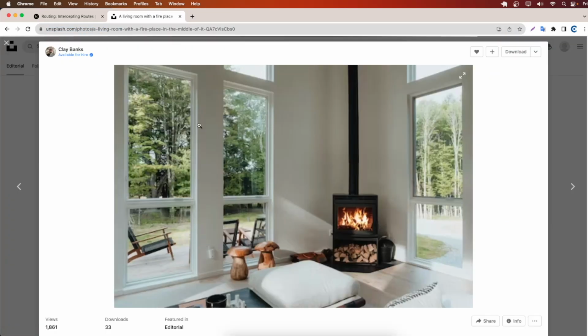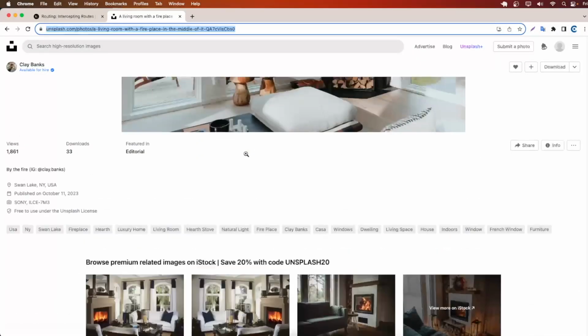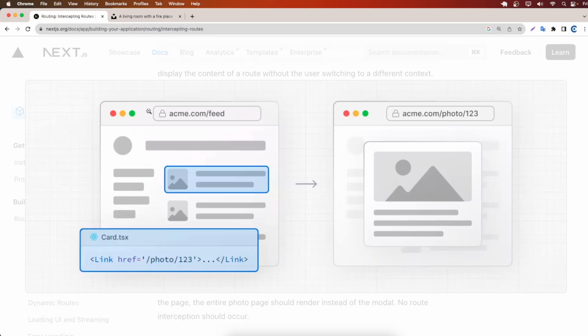And when I open this and refresh, it's still going to open the detail page. When I scroll up, as you can see, this is the detail page. So that's what intercepting route means. We intercept the detail by showing a modal pop-up. It can be anything. It can be a login page or any page you want, basically. So that's what we are going to learn, and let's get started.